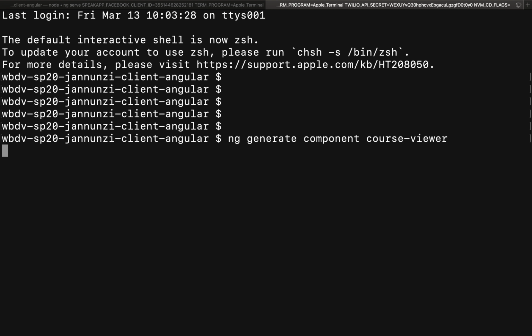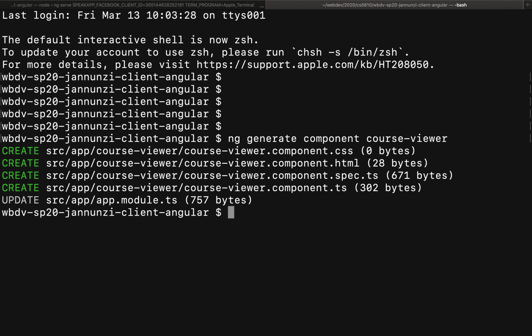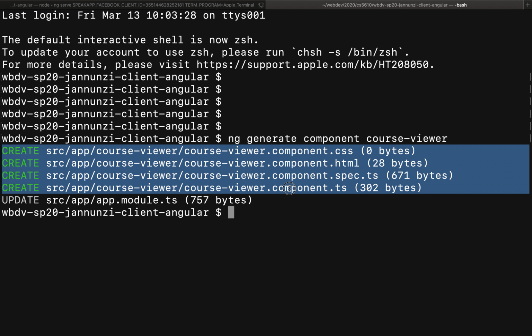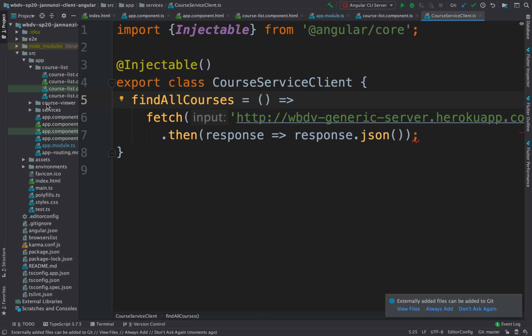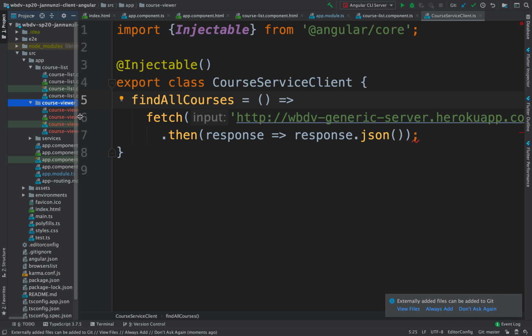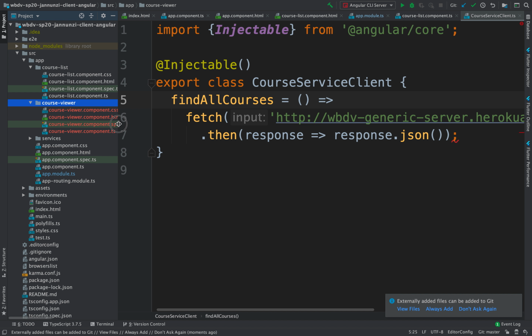All right, so that's going to generate a new component. It creates the 4 artifacts that implement that component, and we can see it in our IDE. Right, notice that there it is. It creates a directory with all those 4 components. We can show that course viewer in our root component.